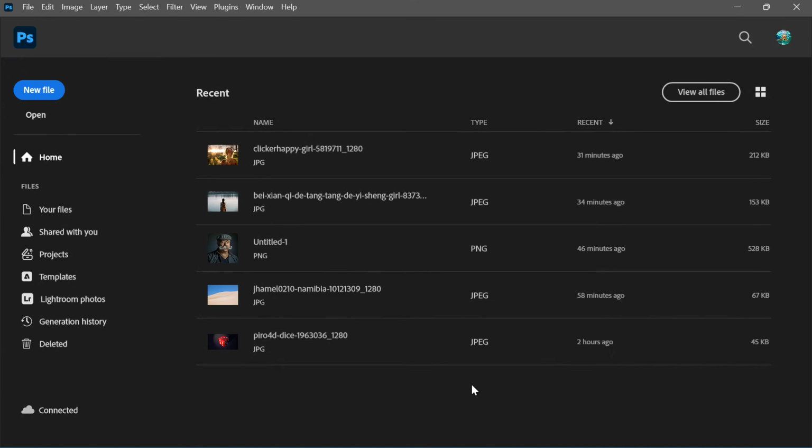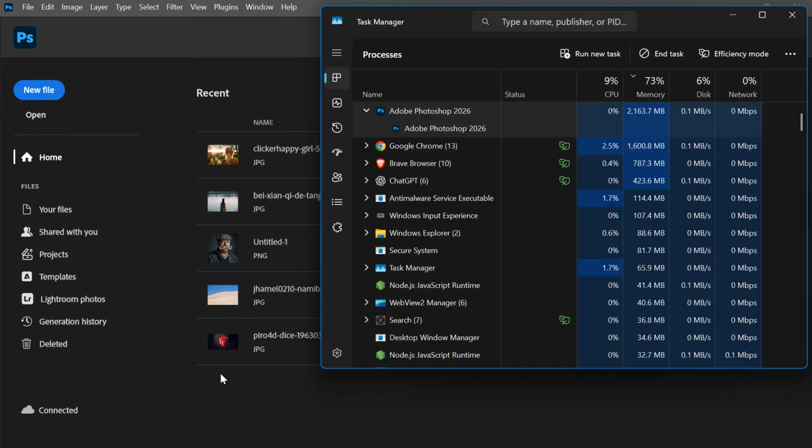Let's get started. The first thing we're going to do is force close Photoshop. This is the fastest, immediate fix if the program is completely frozen. On your keyboard, press Ctrl, Shift, and Escape at the same time. This will open the Windows Task Manager.